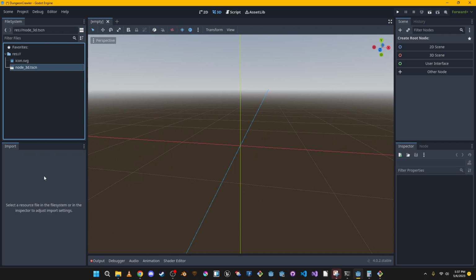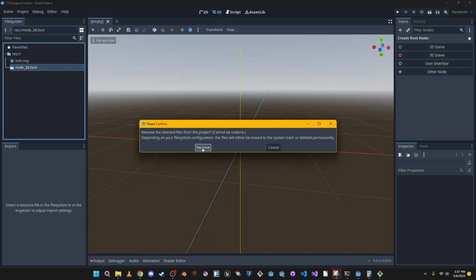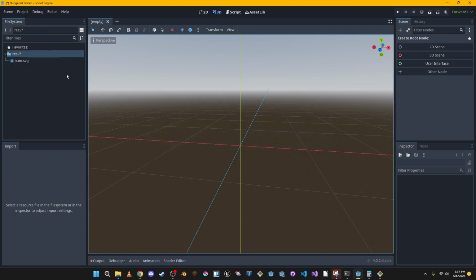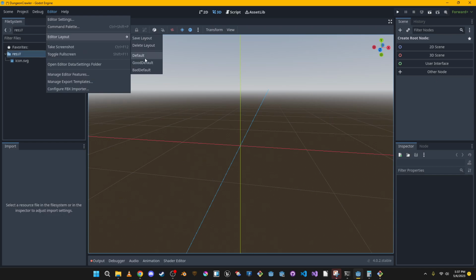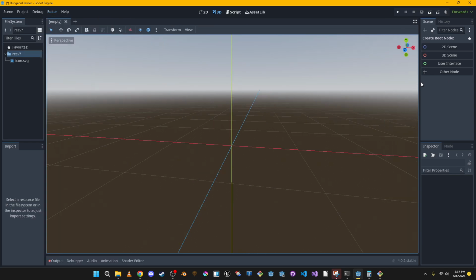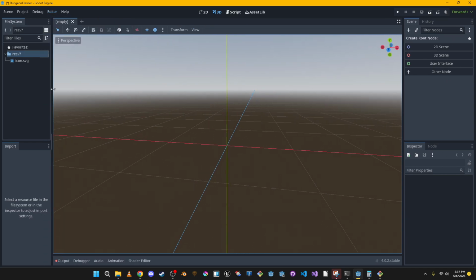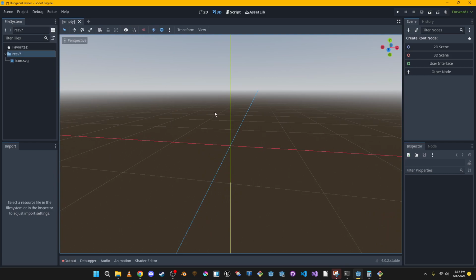I'm starting off with a project. Once again, I just have the 3D scene. I'm just gonna delete this because I'm not really worried about the 3D scene. I don't need to open it. And I got all this stuff all good. I'm just gonna make sure the editor layout's good. Okay. I might expand it a little bit.